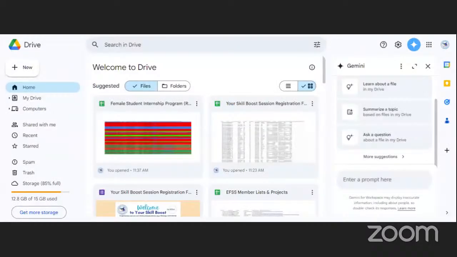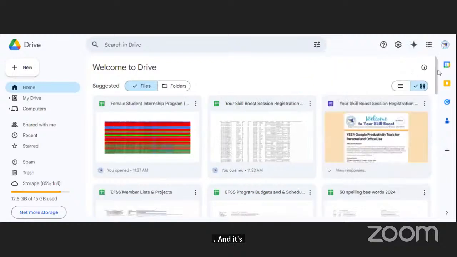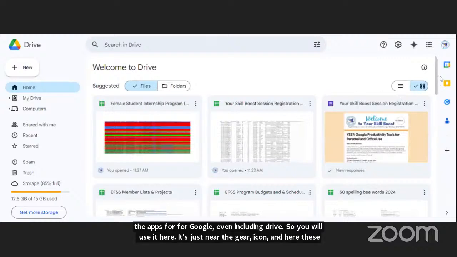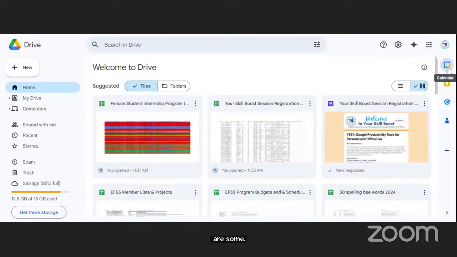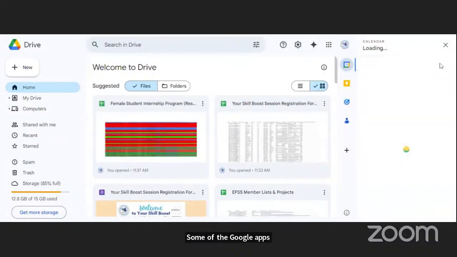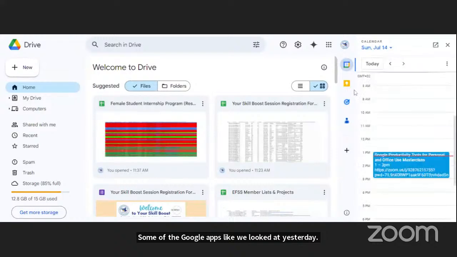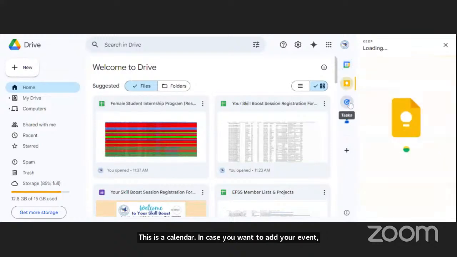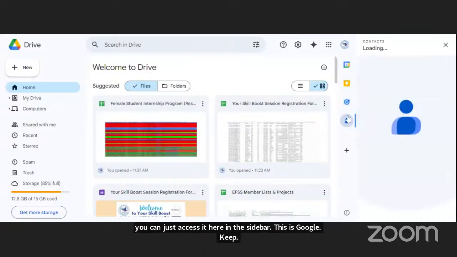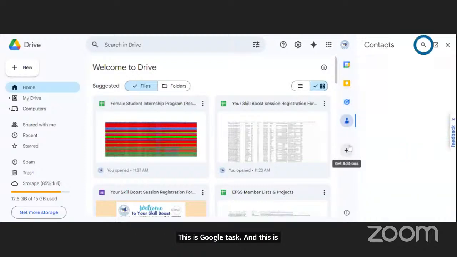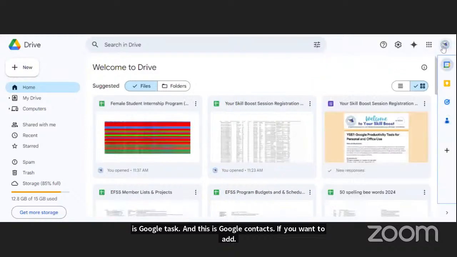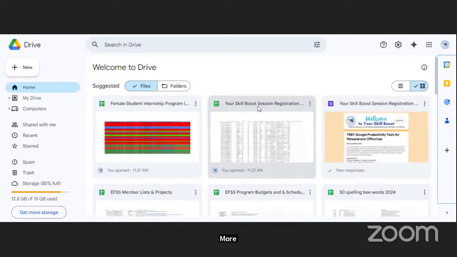Integrate it into the apps for Google, even including Drive. So you will use it here. It's just near the gear icon, and here these are some of the Google apps like we looked at yesterday. This is a calendar. In case you want to add your event, you can just access it here in the sidebar. This is Google Keep, this is Google Task, and this is Google Contacts. If you want to add more add-ons, you can actually add here. And this helps in case that you need any of these things while you are working on Drive.